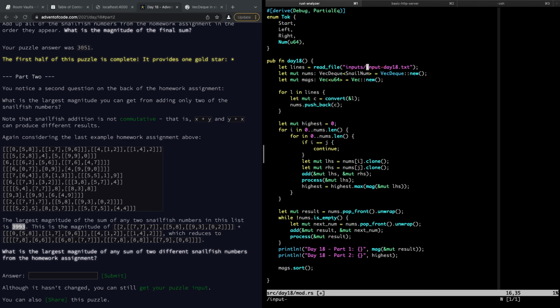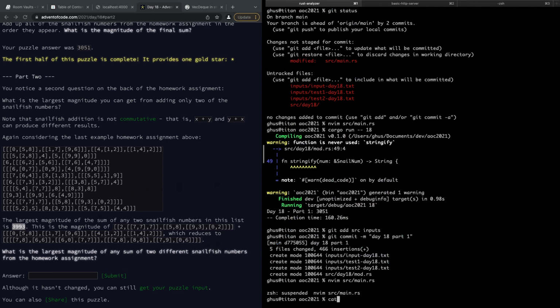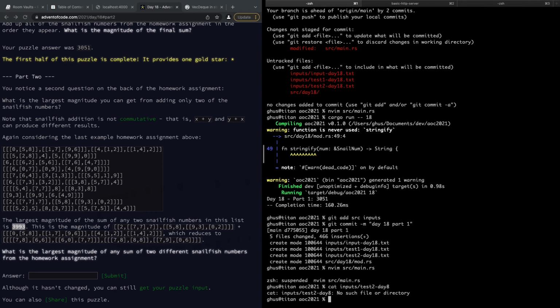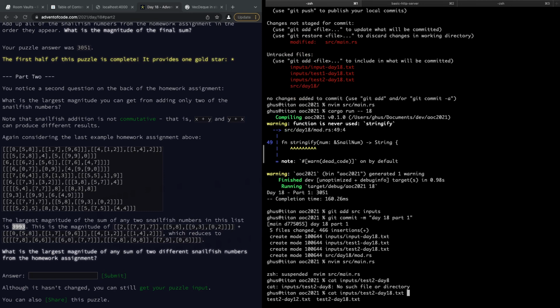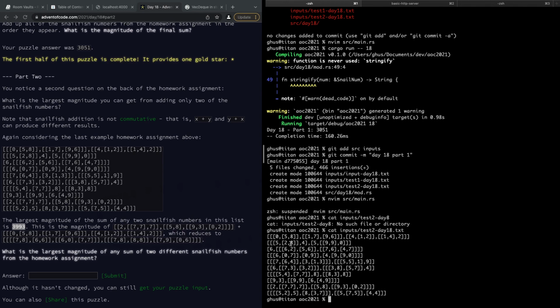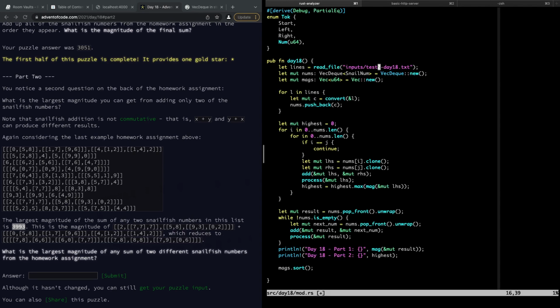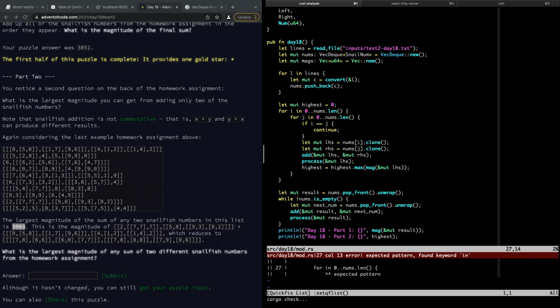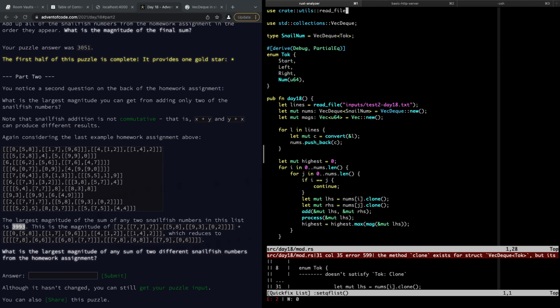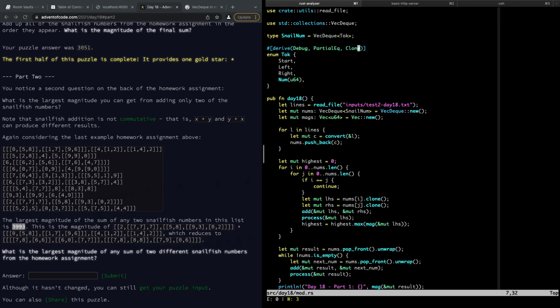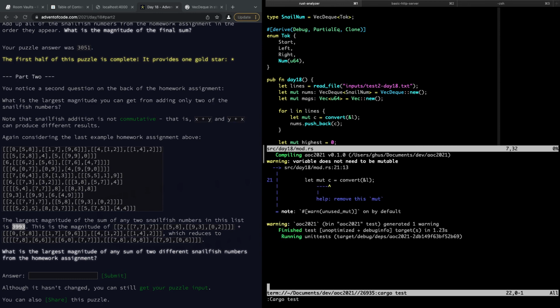Input. So let's change this to test 2. I think this was test 2, right? Day 18. 058. Yeah, okay. So test 2 doesn't work because I forgot to put the j. Oh, and now we don't have clone. Clone. There we go. Still 3 warnings that we need to clean up.